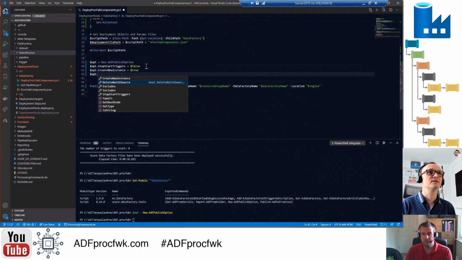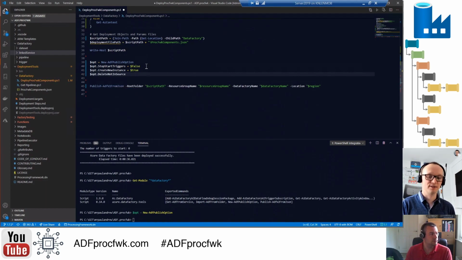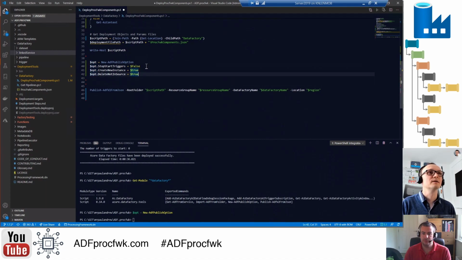Another one is delete not in source. You don't have that kind of option in the Microsoft approach from the ADF publish branch, but here you have it. You can decide to remove all the objects that you don't have in your current code in your Git repository. Very helpful. Exactly, especially if you are changing names or decided to drop some objects, some pipelines maybe. It might be helpful instead of doing those things manually. So let's leave this false right now.